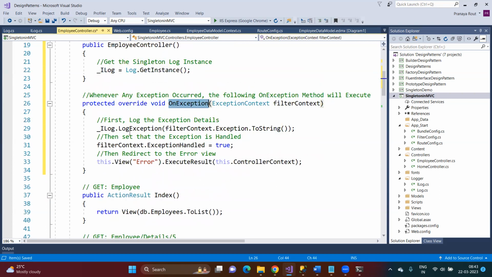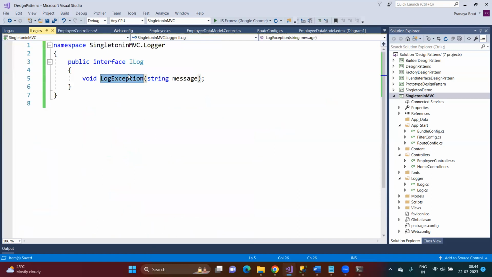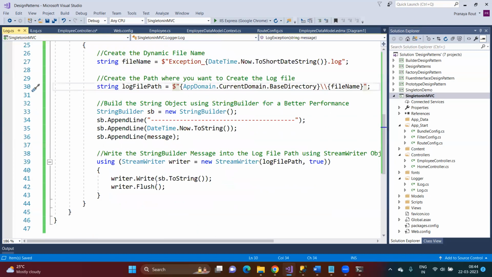And inside this OnException method, whatever exception we get, we convert that to a string and call the LogException method. That means we are logging the exception information. And what will this LogException method do? That method will do all these things.